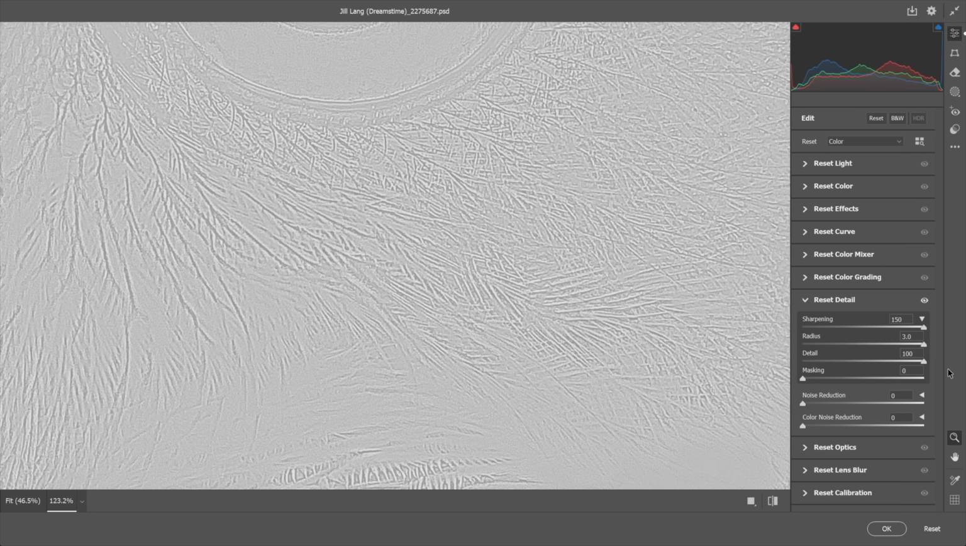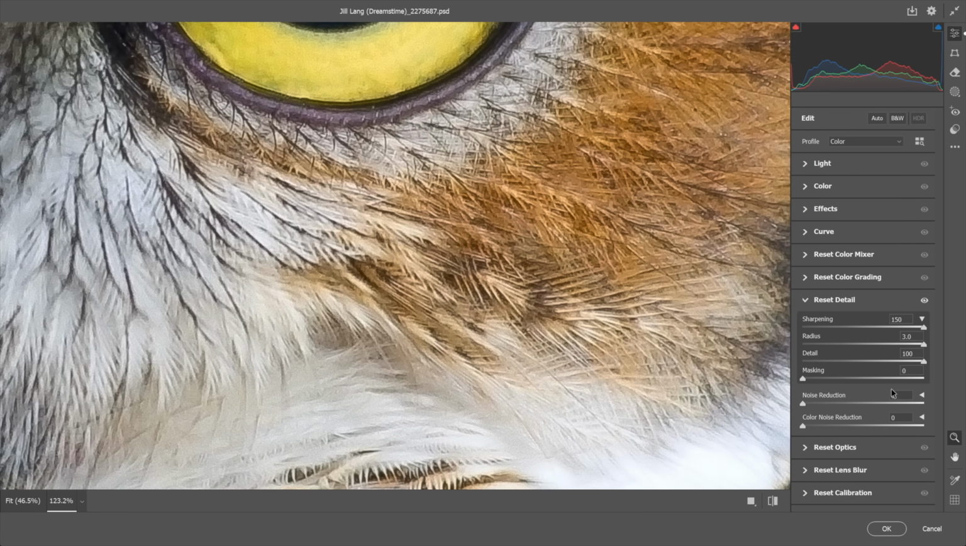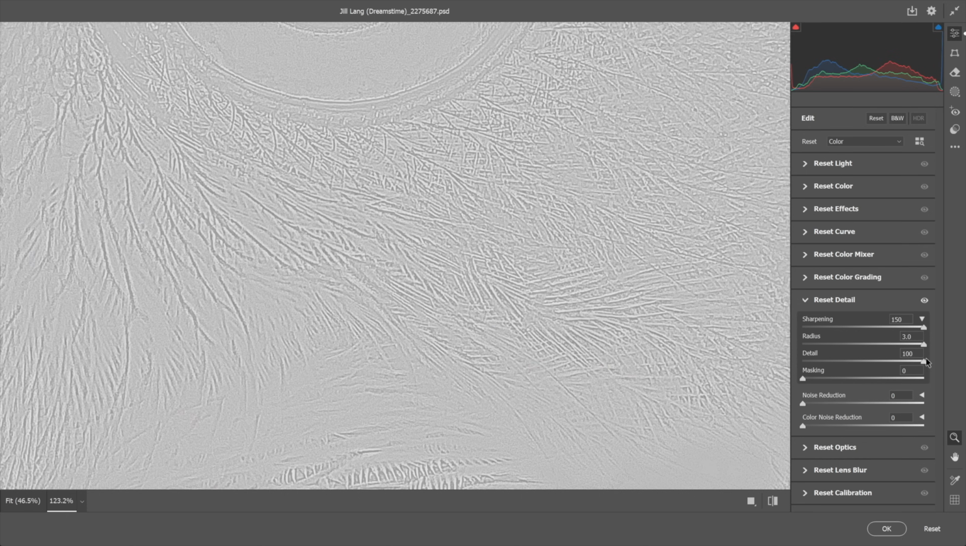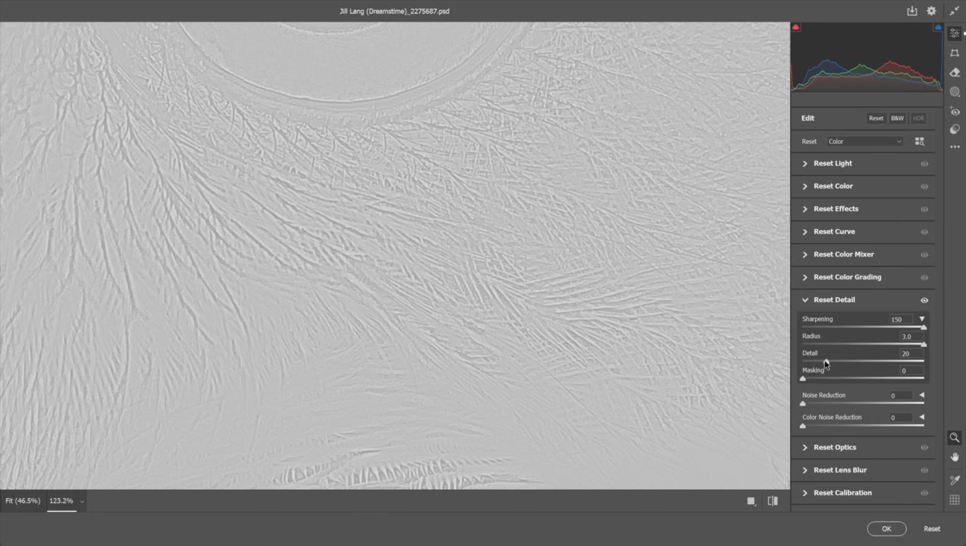It's like we're looking at a haystack at this point, but we also have a lot of noise. This area over here, I want you to look at it. Notice how I'm bringing out the noise like crazy, whereas if I move this value down, I'm not sharpening the noise to the same extent.